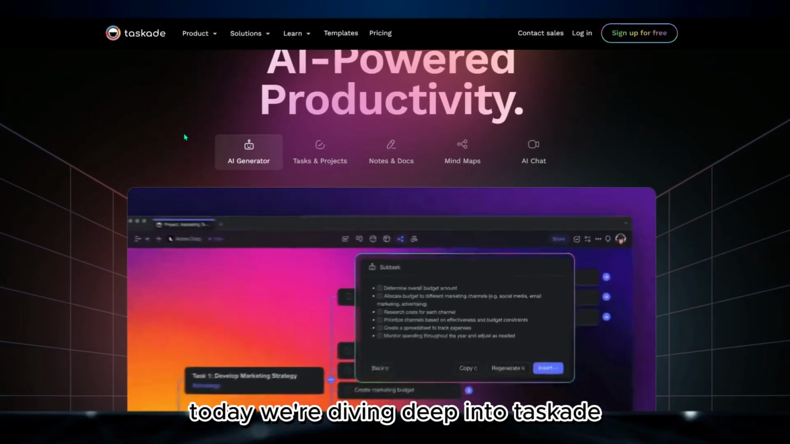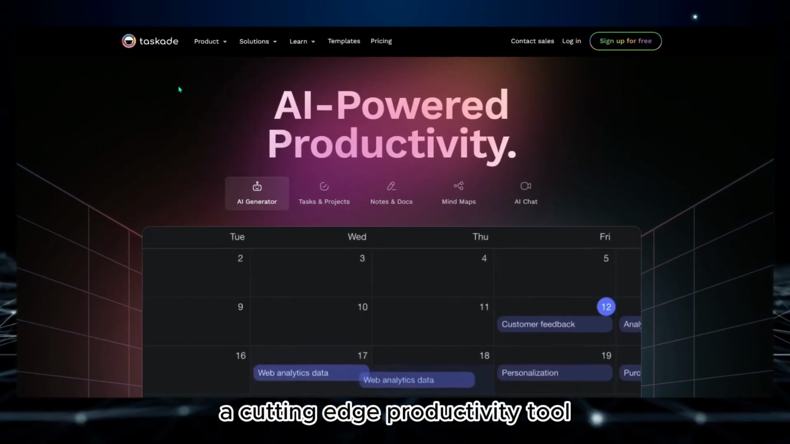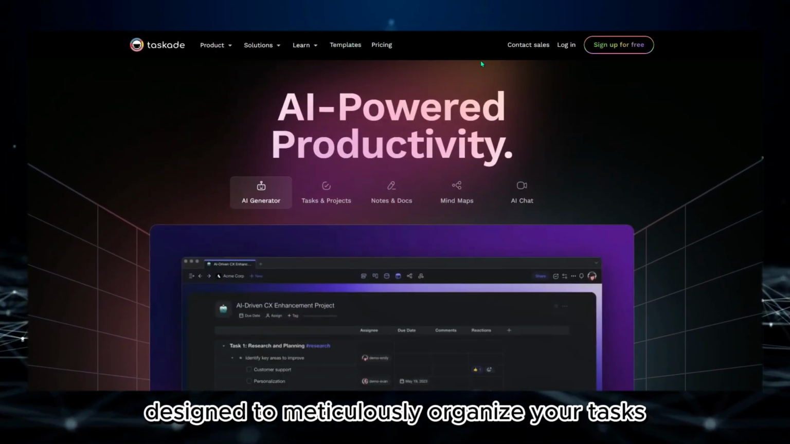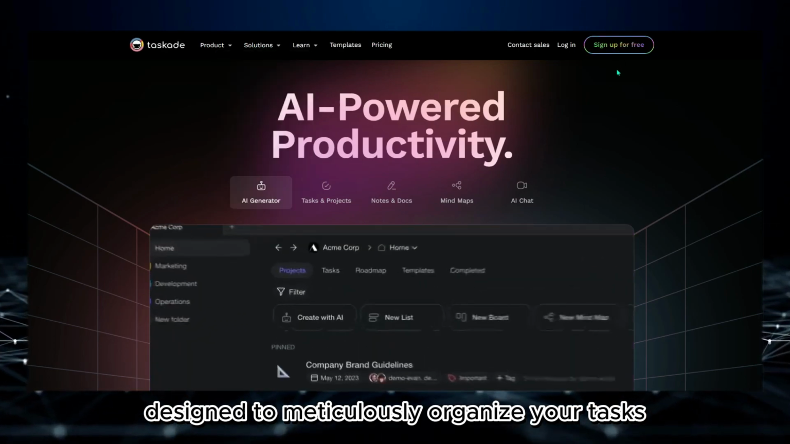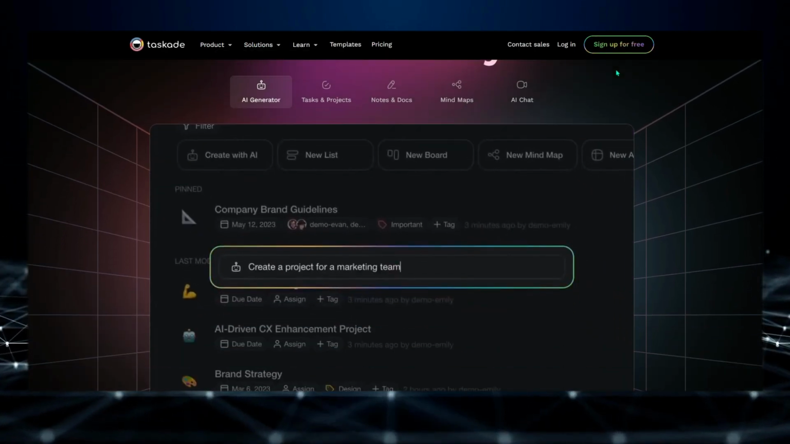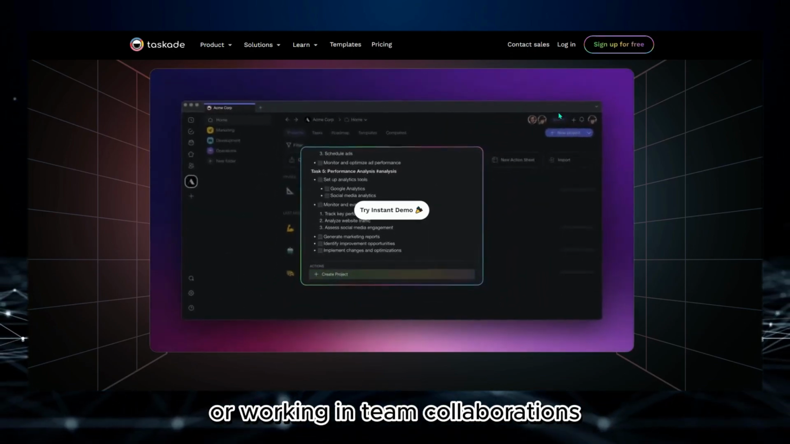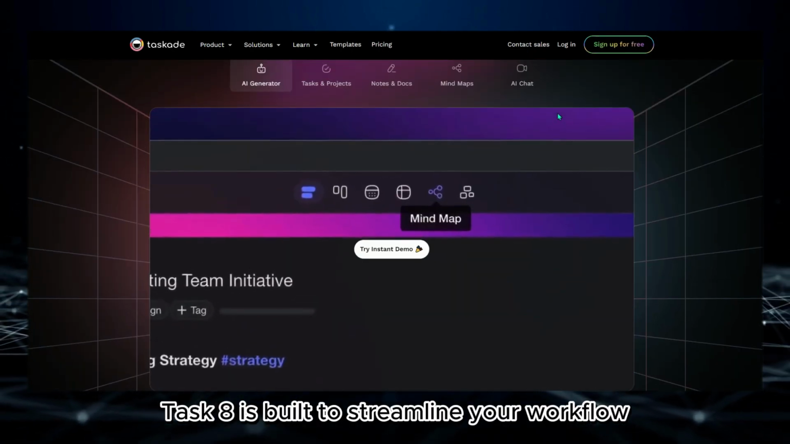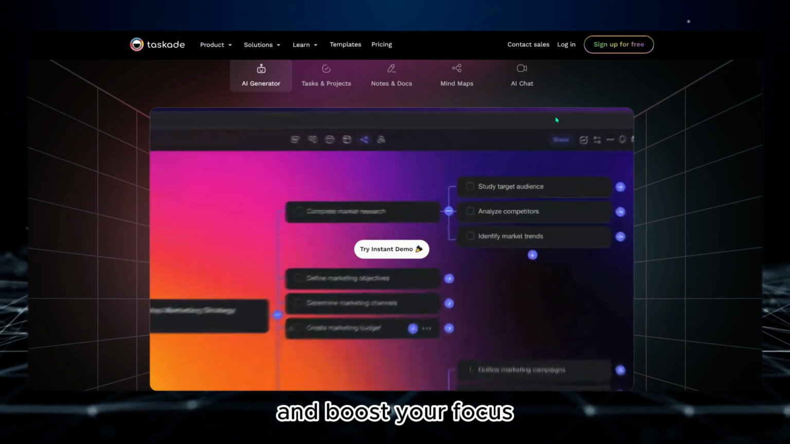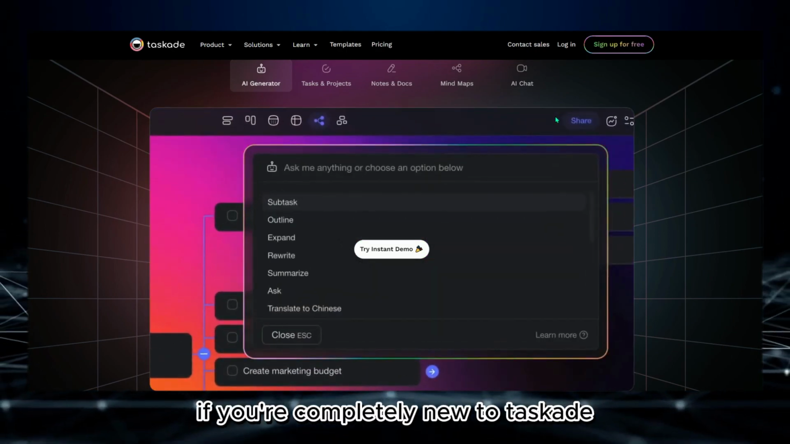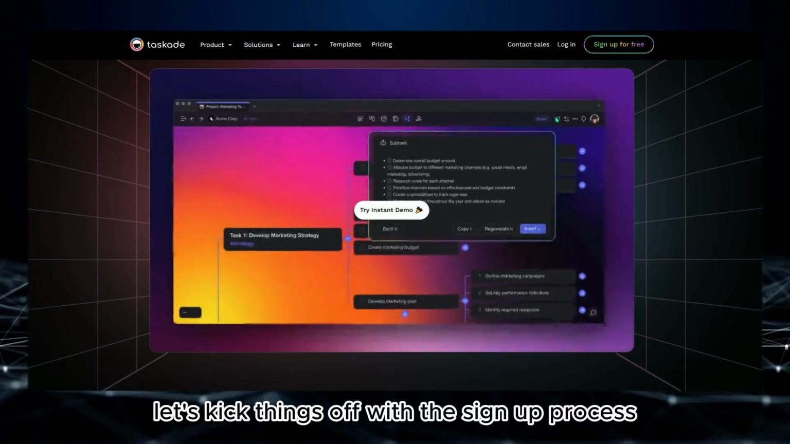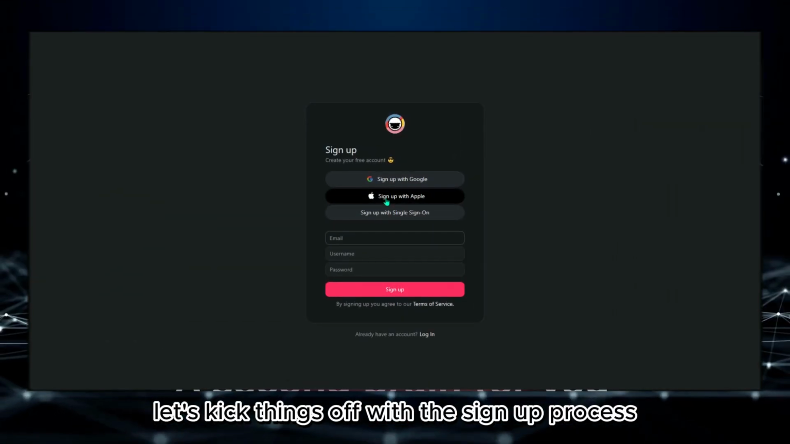Today, we're diving deep into TaskAid, a cutting-edge productivity tool designed to meticulously organize your tasks, projects, and notes. Whether you're handling individual assignments or working in team collaborations, TaskAid is built to streamline your workflow and boost your focus. If you're completely new to TaskAid, let's kick things off with the sign-up process.